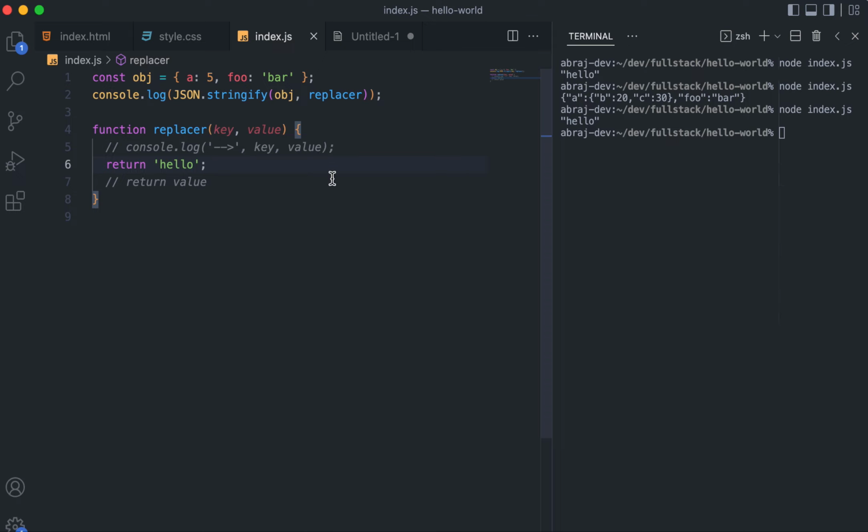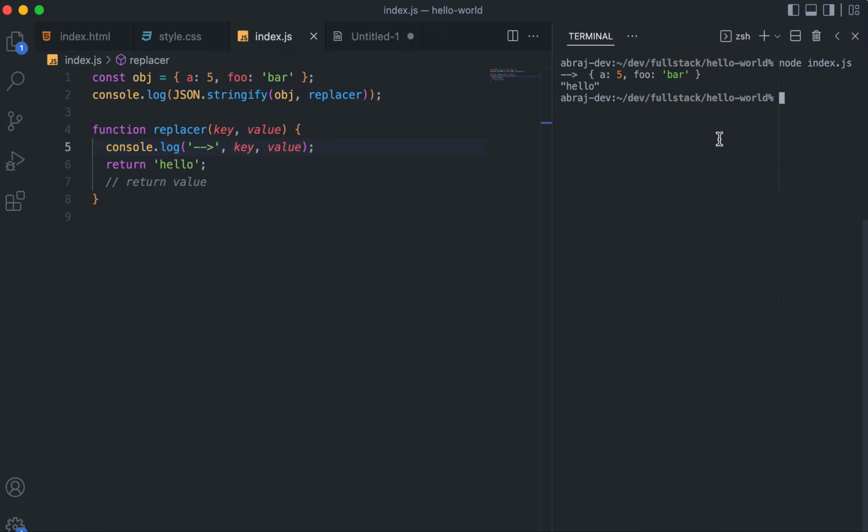So basically, the first time it was called with the empty string, rather than returning the value, you returned hello. And as we discussed, if you return a primitive type like some number or hello or anything, then it thinks that is the final value. So I don't need to traverse inside, and that's why it has not started the traversal of a and foo, right? It has not started.